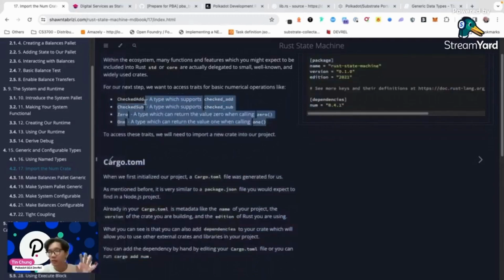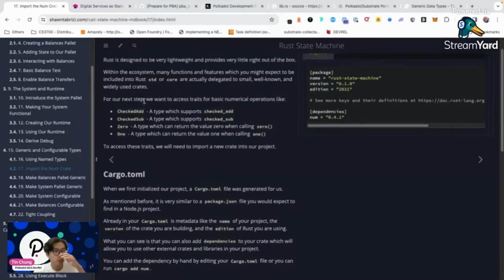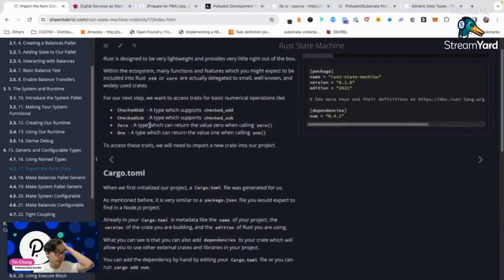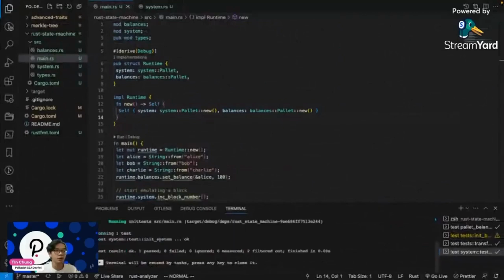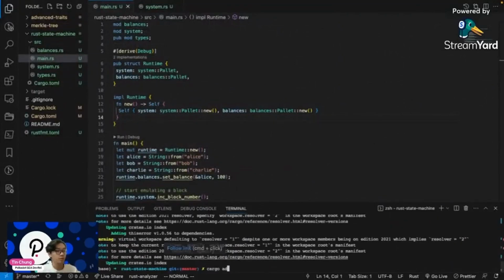This trait is widely used for numeric types in Rust, like u32 or float types or integers. And now we want to abstract away the integer that we use in our pallet as well. So that's why when you integrate into the runtime, people can configure this dynamic numeric type. So we will see it in the code. Right? So cargo add num. Add a new crate num.